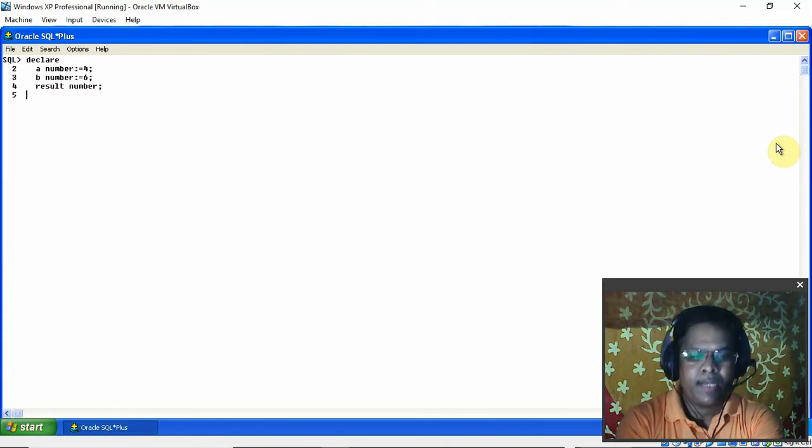Here I'll start the begin section. A PLSQL block has declare, begin and end sections, but declare is optional. Begin and end are required, and there is also an exception section in between begin and end. I'll come to that later. After begin I'll write result equals a plus b.